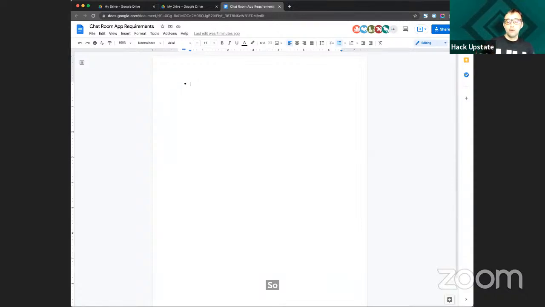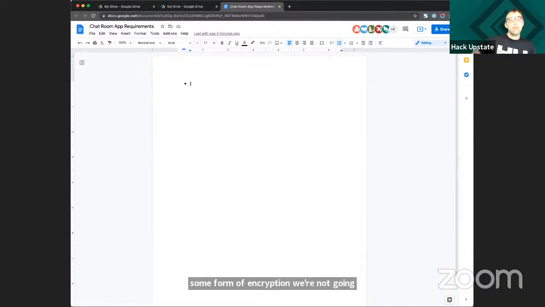Some form of encryption, we're not going to worry too much about that when we deploy this app. If we were putting it out on the public internet, yes, we would definitely want some level of encryption. We would also want the ability to sign in. And so let's start there.